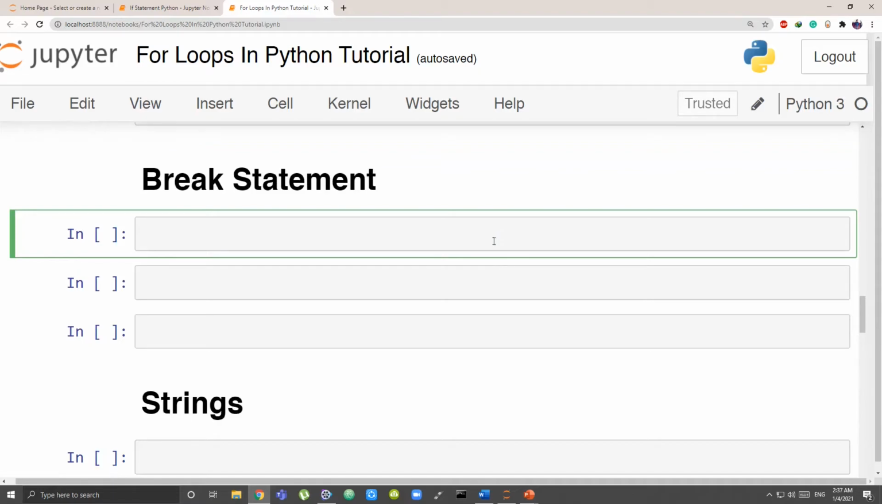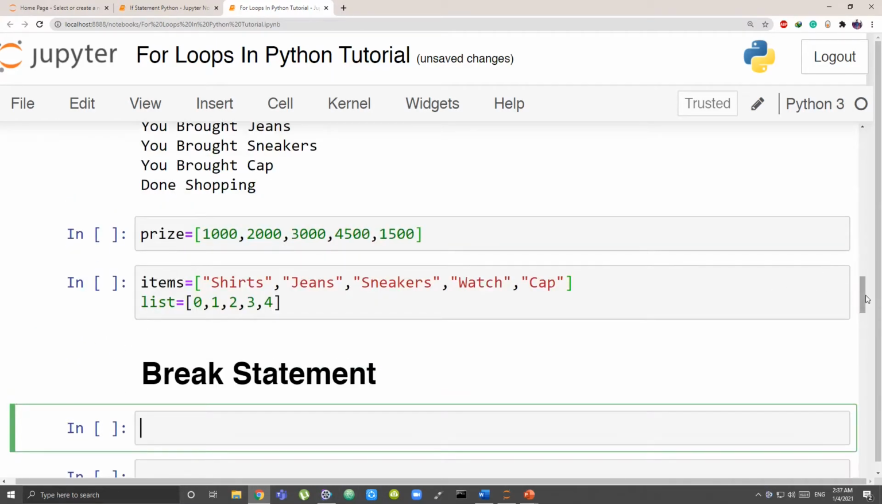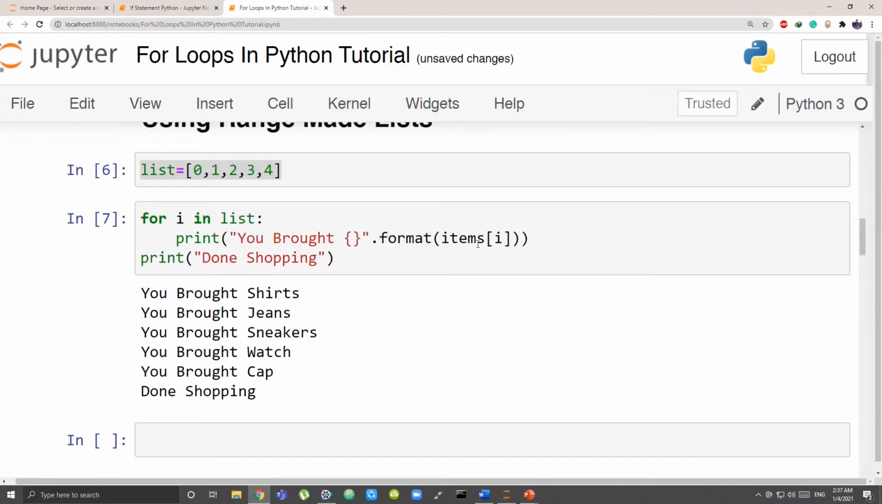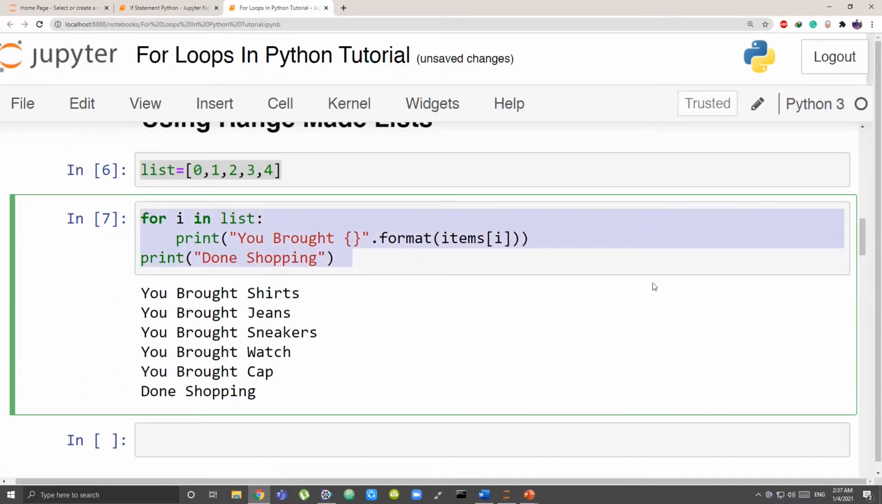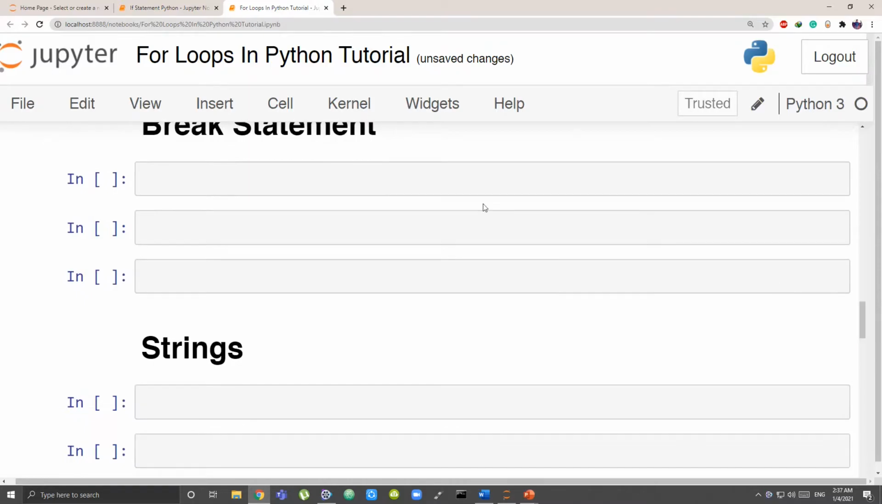Now one more thing that I want to tell you, let me just show you a for loop to calculate the total amount. Before you go into the break statement, let's see how to calculate the total amount we are spending using a for loop. So we'll just write our code that we have. So let me just copy this normal easy code, and I will show you how you can do that.